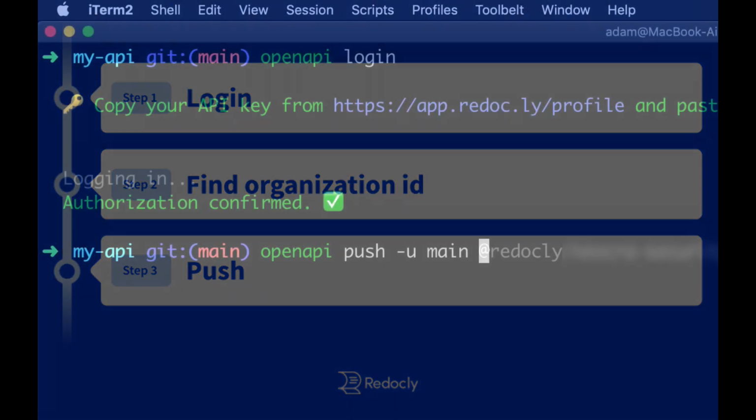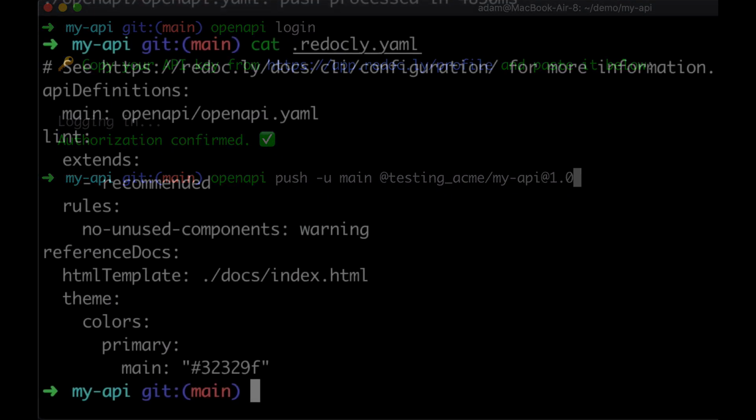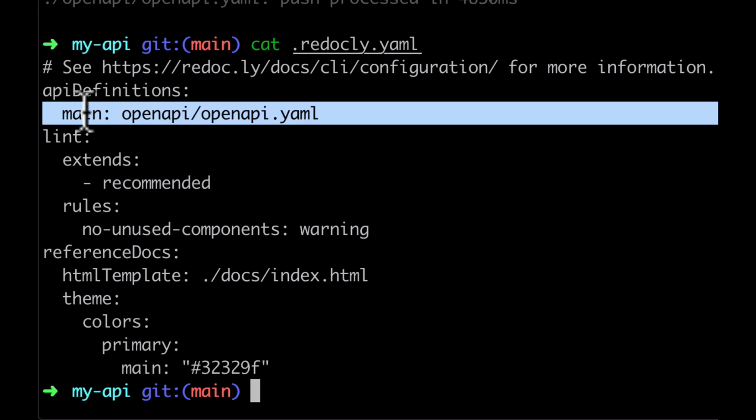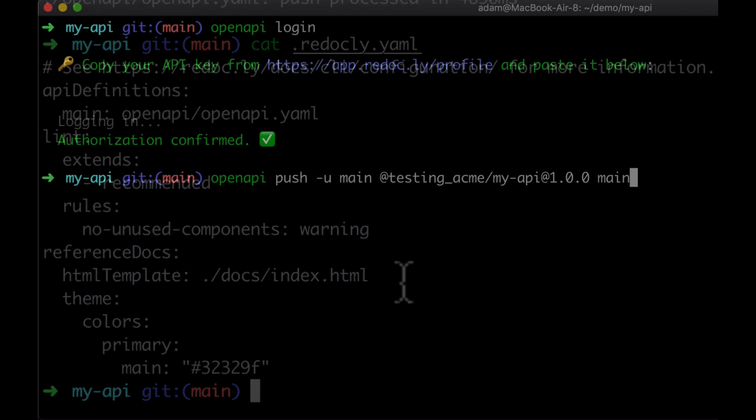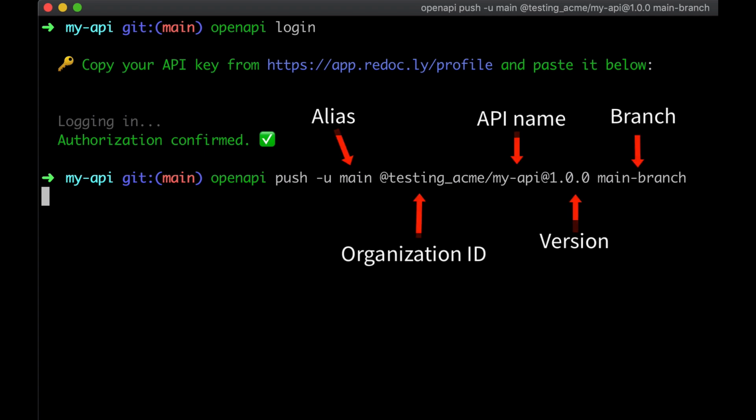We use the -u argument to upsert, which means to update or insert if it doesn't exist. We identify the API to push by its alias, main, defined in the .redocly.yaml file. We put the @ sign followed by the organization ID, testing_acme, then a /.